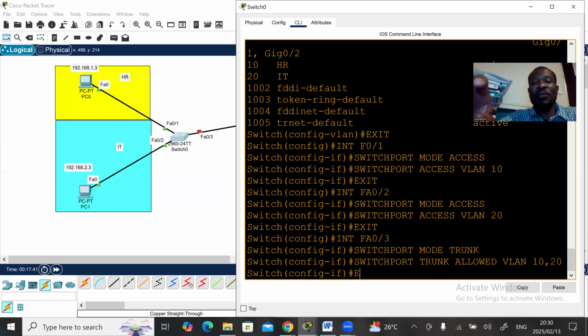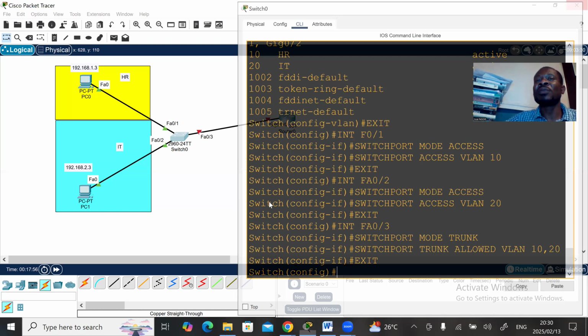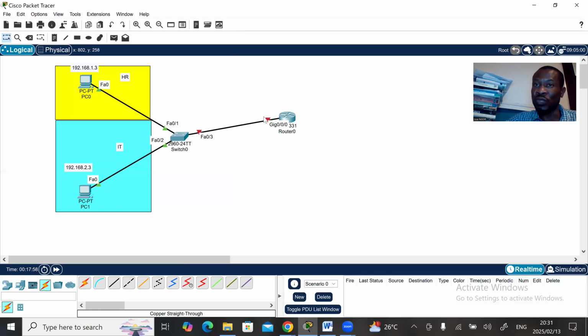Now, when you are done, you exit. So this is only the configuration that you need from this switch. This port first, that port where you're going to plug the cable that will go to the router, you make it a trunk port, right? And when you are done, guys, you go now to your router. This is where you need to configure your router on a stick.